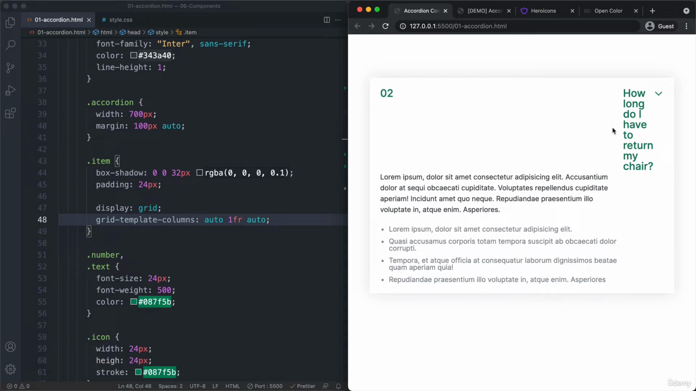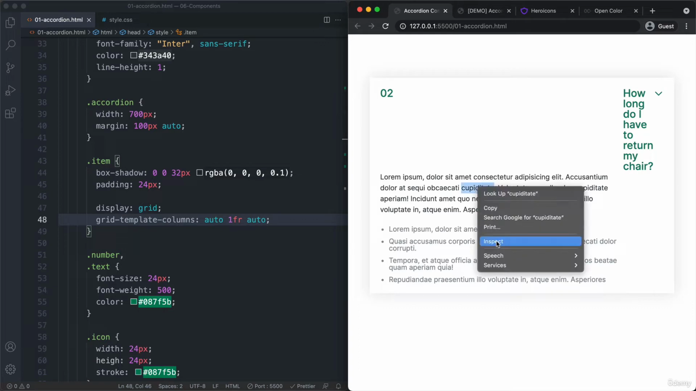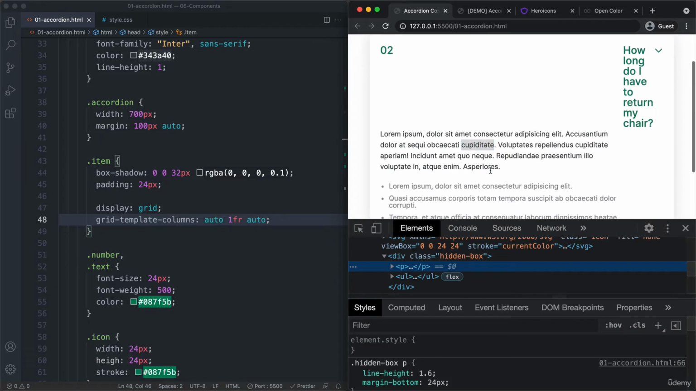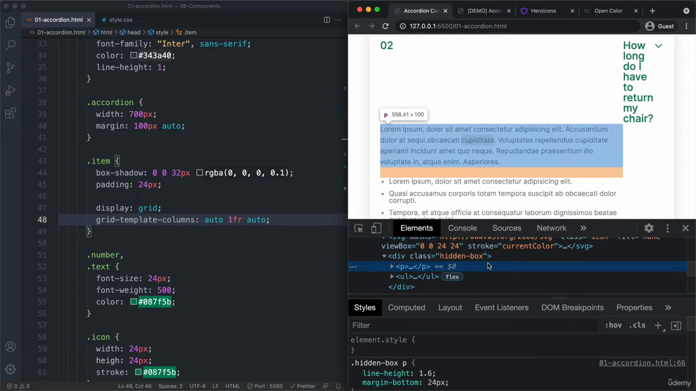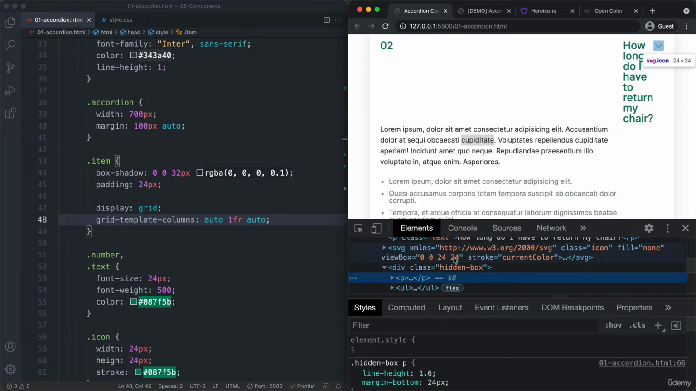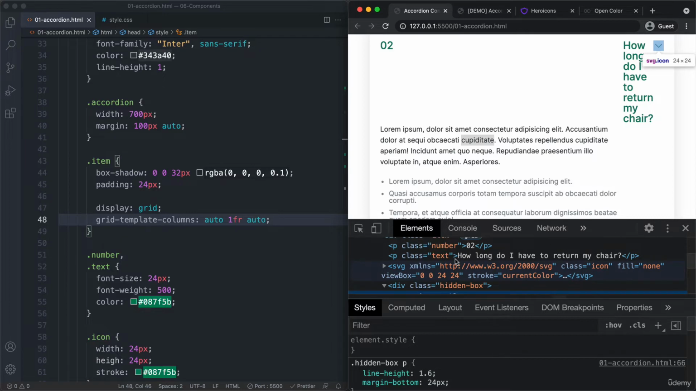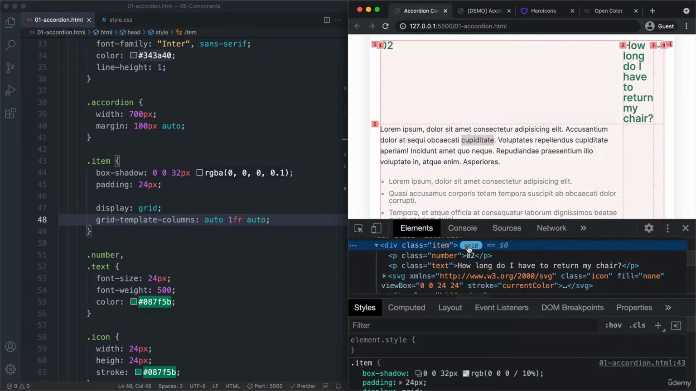Okay, and that looks almost correct. Right, so we do have 3 columns. However, that first column is way wider than we thought it should be. And the reason for that, let's inspect this here, is that of course, this 4th element, so the hidden box, of course, goes here into the 2nd row, into the very first column. Right, so that's only natural because that is the automatic placement of the grid items inside of the grid.